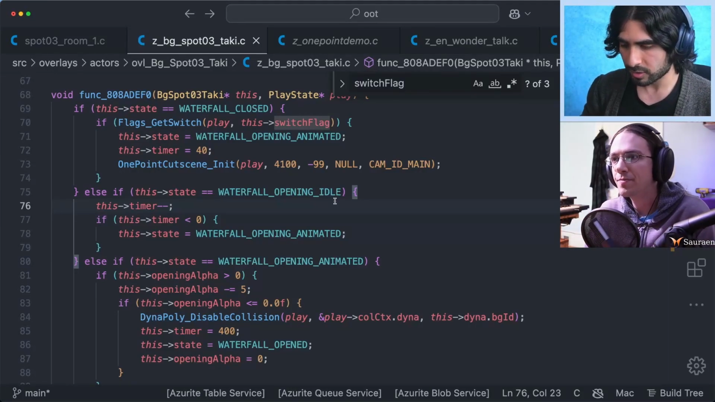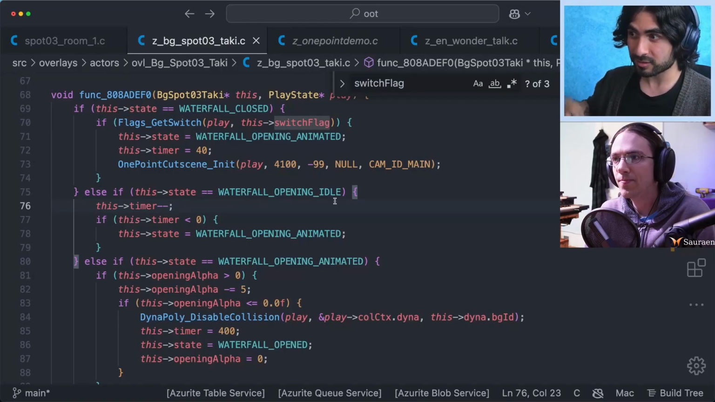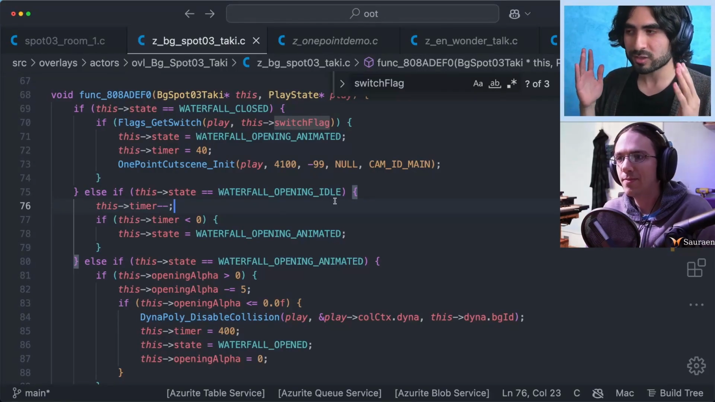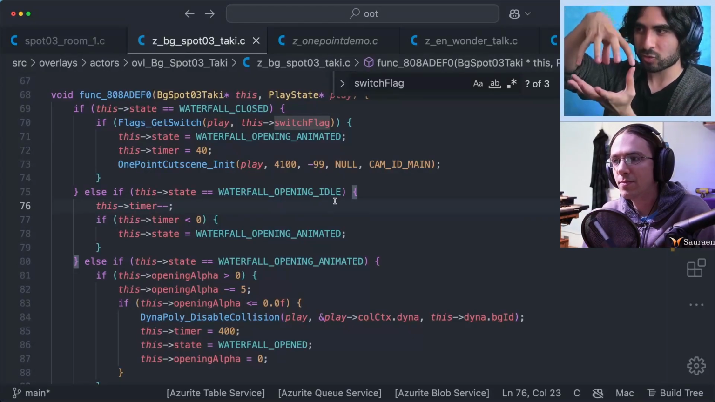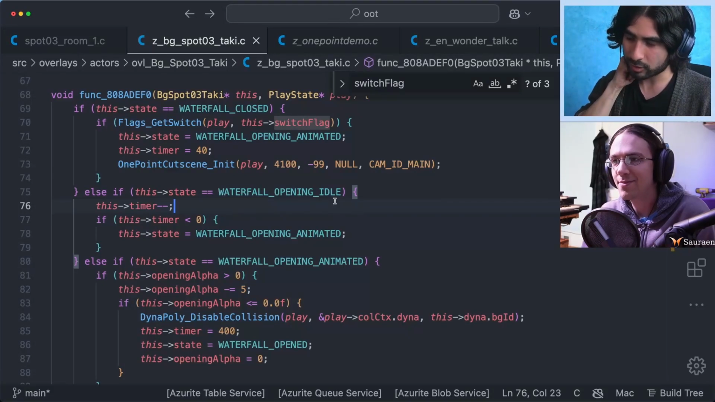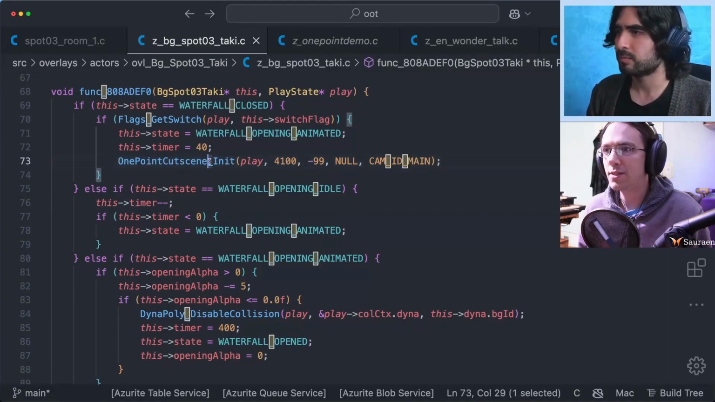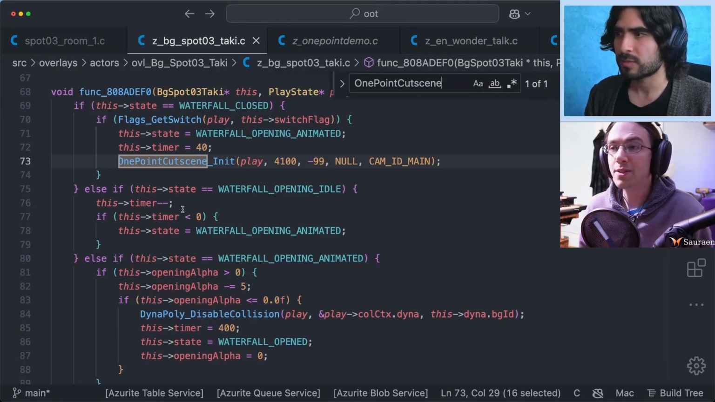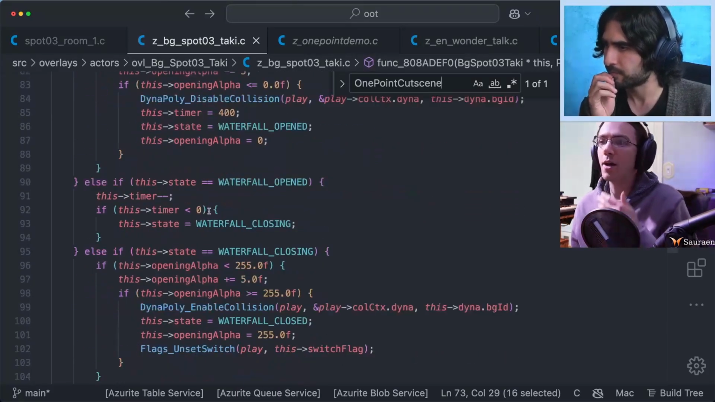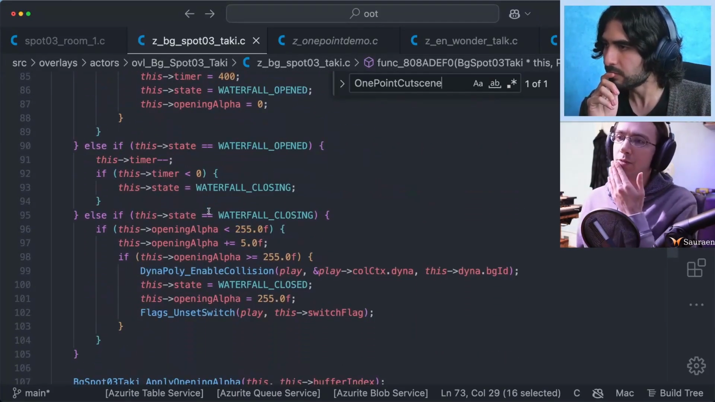Sorry to jump in, but this would be a good time, at least for me, to remind myself what the goal here is. We're specifically looking for how Link gets crunched into that floor. Is there any other 1-point cutscene related stuff in this? No, there isn't. What are the parameters to that init function mean?